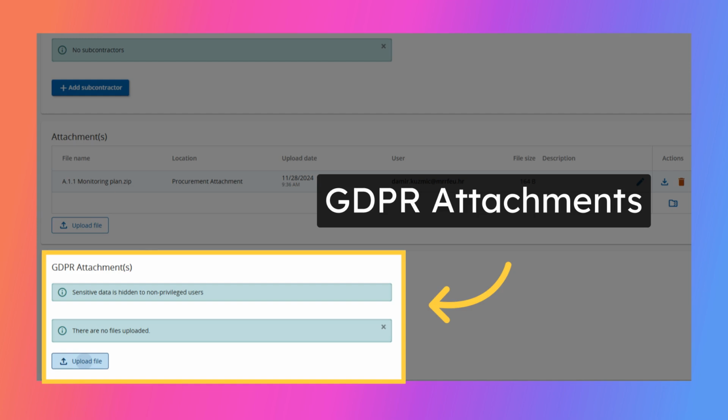GDPR-sensitive data can be uploaded in section GDPR Attachments. Only a user with edit rights and the privilege GDPR-sensitive data set to active in the Project Privileges section can upload documents. A user without privilege to view sensitive data cannot download a file in this section and can also not see file name and description.